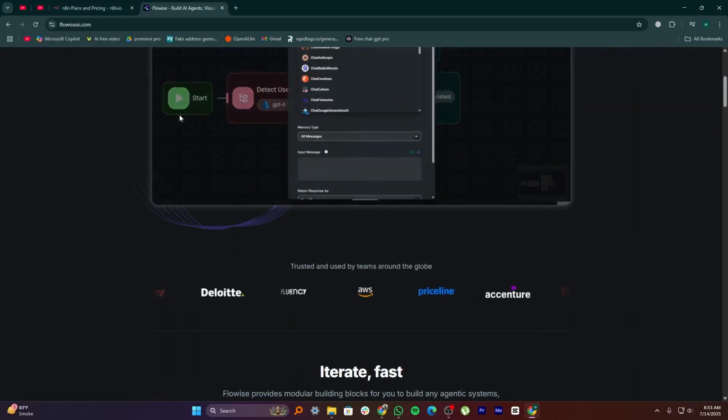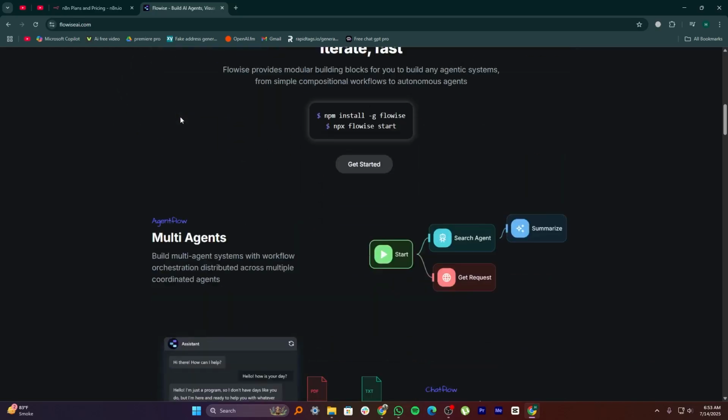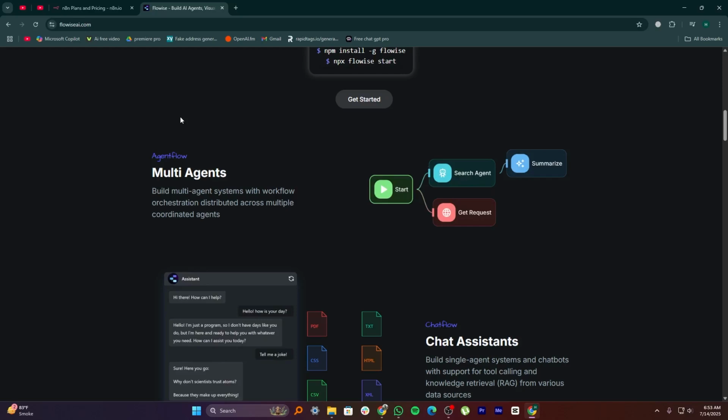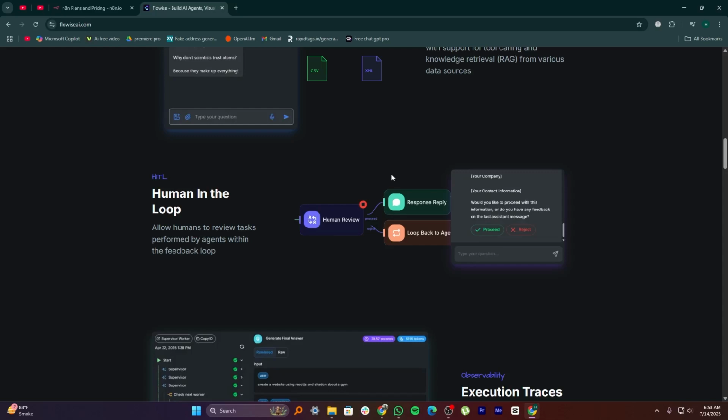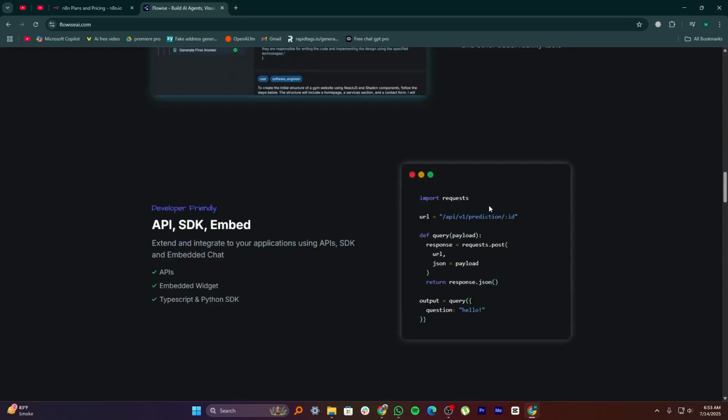FLOWISE is a simple, visual tool that helps you build AI apps using large language models like ChatGPT. It lets you drag and drop blocks to create workflows like asking questions, searching data, or using tools. You don't need to write code, which makes it great for beginners and non-programmers.